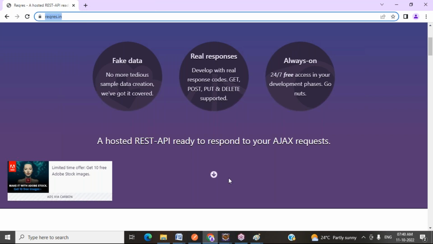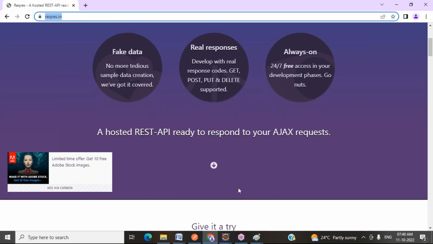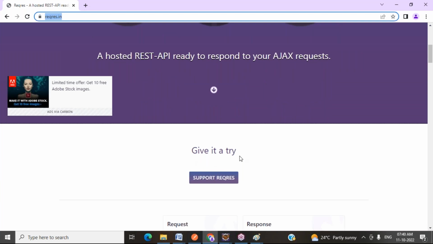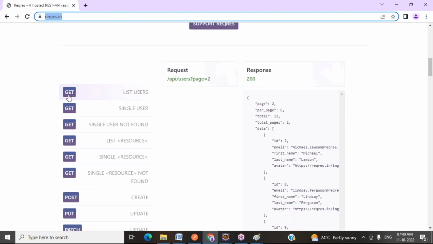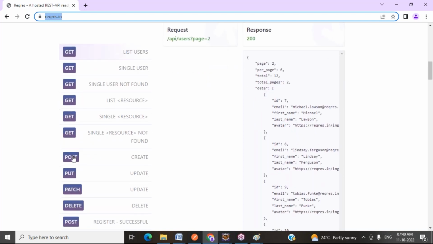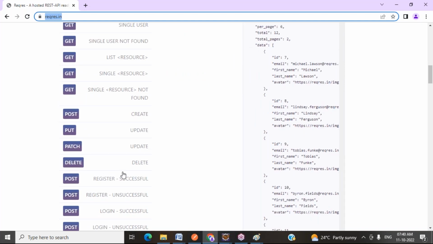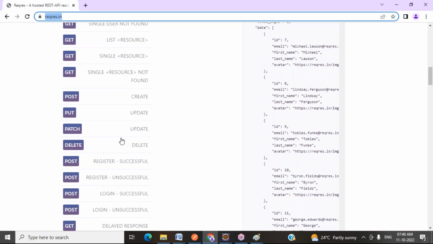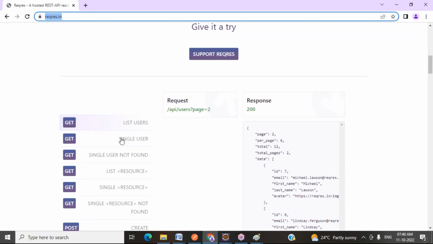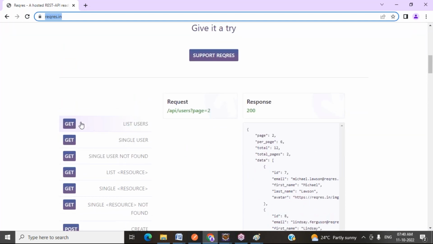Okay, so if you go down here, give it a try. They're also telling us to give it a try, and we are also giving it a try. So these are all the APIs. This is the get API, this is the post API, this is the put, this is the patch, this is the delete. This is again the post, again the post, and again the get. So these are all the APIs which are available. Now tell me, what is this?